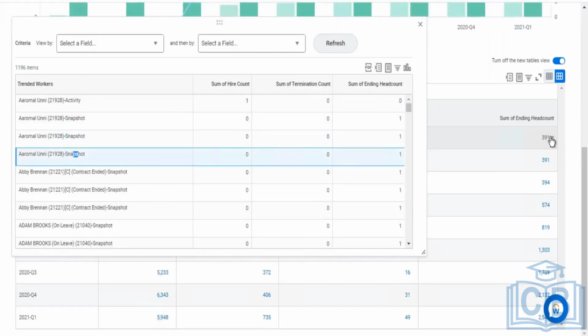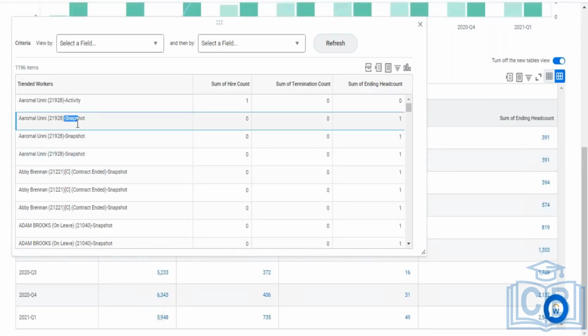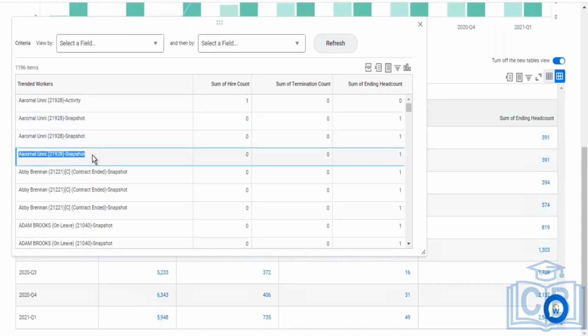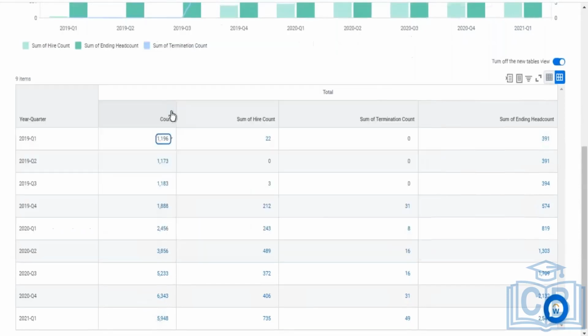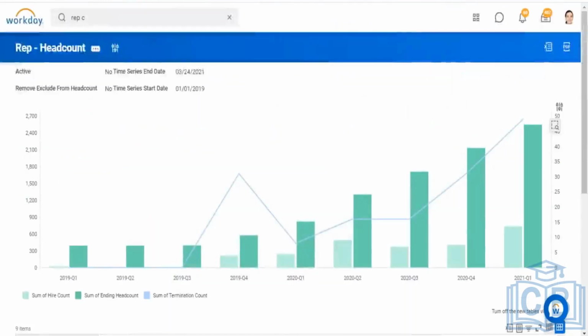But here, because I'm grouping this on a quarterly basis, the system only shows me the count of the worker as of the end of that period. So count doesn't do anything. It doesn't have any intelligence. It simply counts whatever instances are returned. For each month, the system returns one snapshot, and this is simply counting that. That's all it is doing. So that's how count looks.